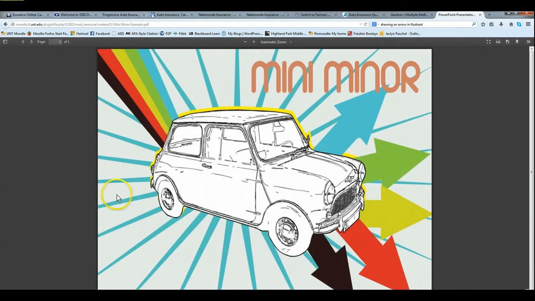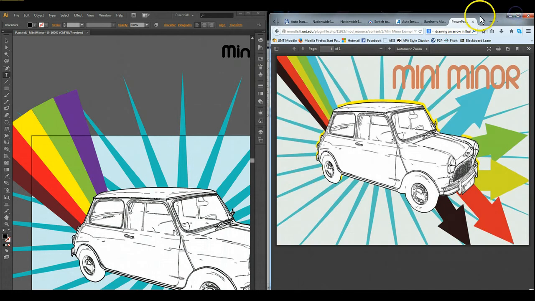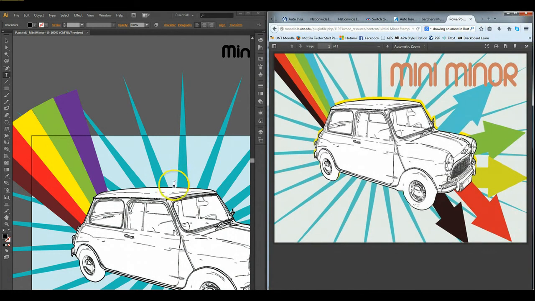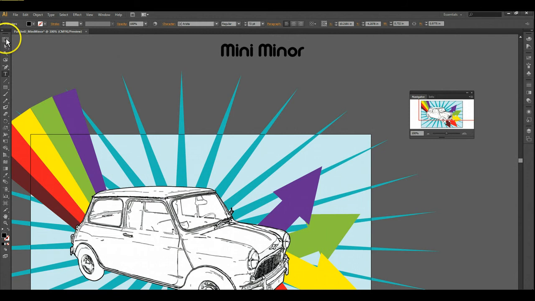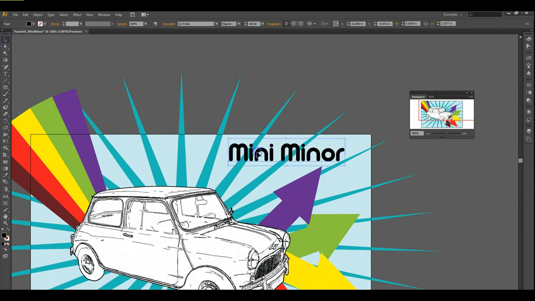They kind of used a brownish color, which I'm not necessarily a huge fan of. So we can probably just choose whatever color we want. I'm probably going to make this a little bit bigger. Let's make it maybe 100. And then with your selection tool, just click on it and move it over here.